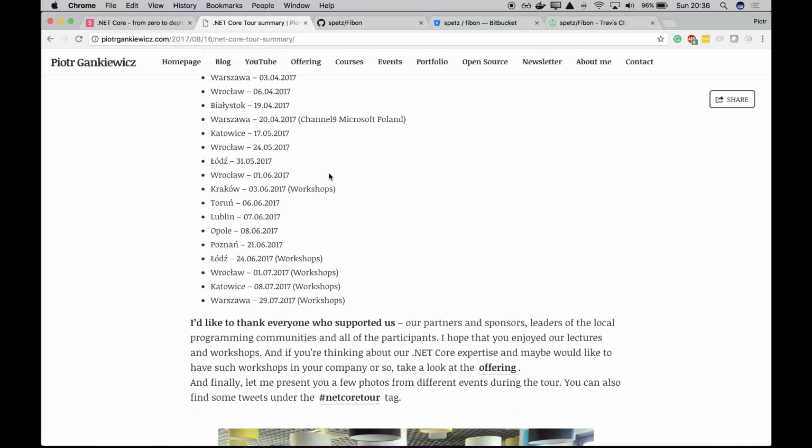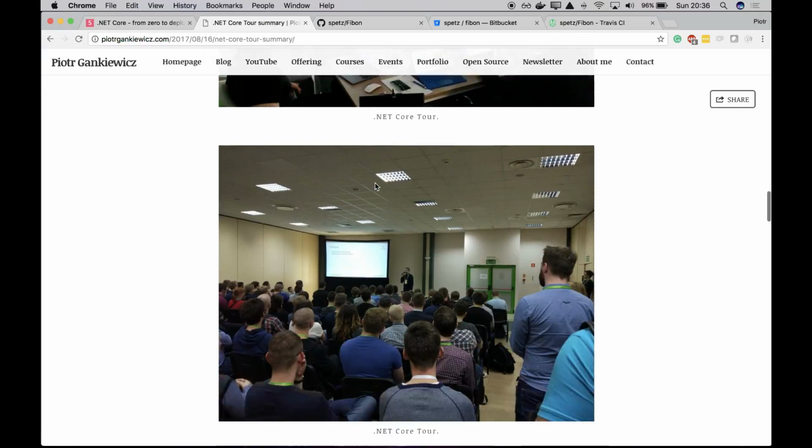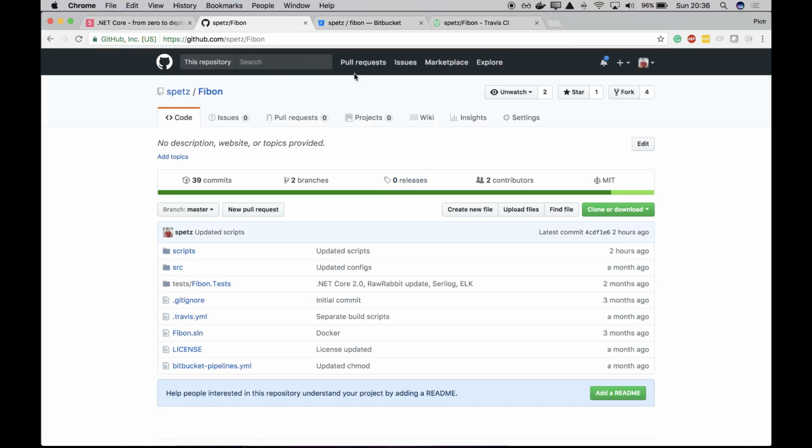We showed this application as an example of what you can do with .NET Core and how you can deploy it, scale it, and so on. So these are just some arbitrary photos from events. Okay, let's get back to our project.